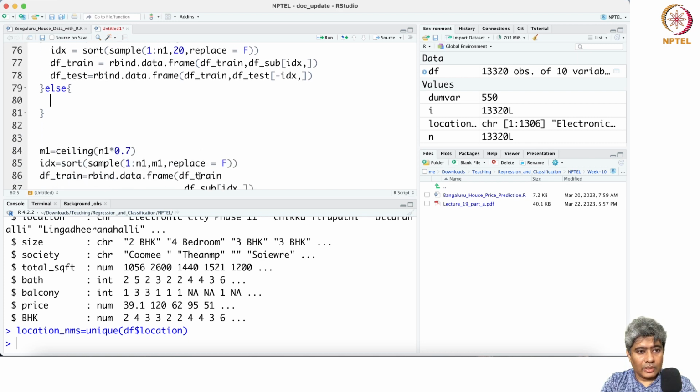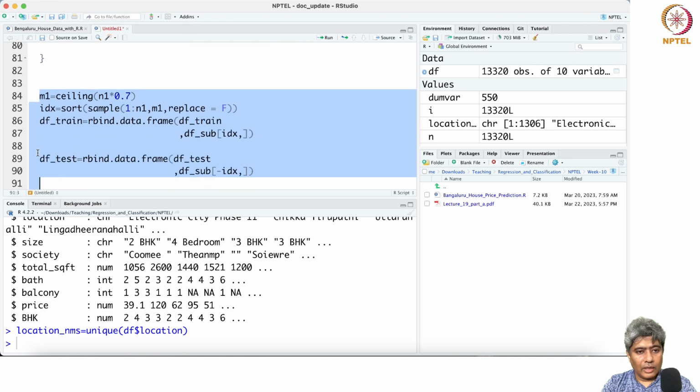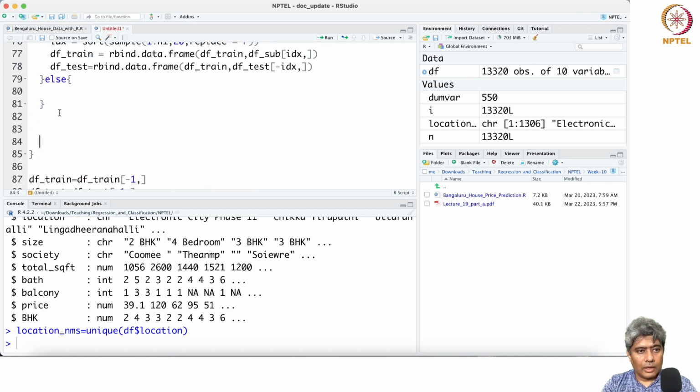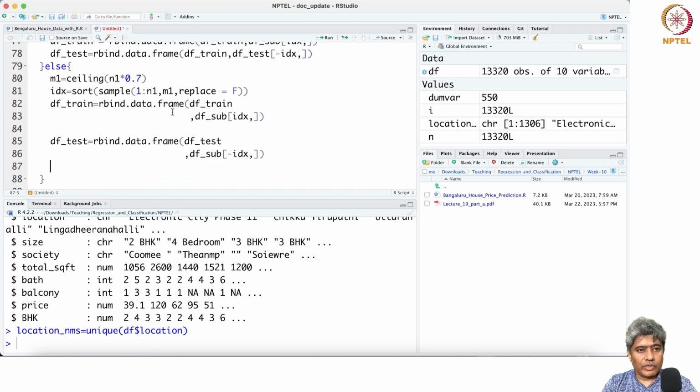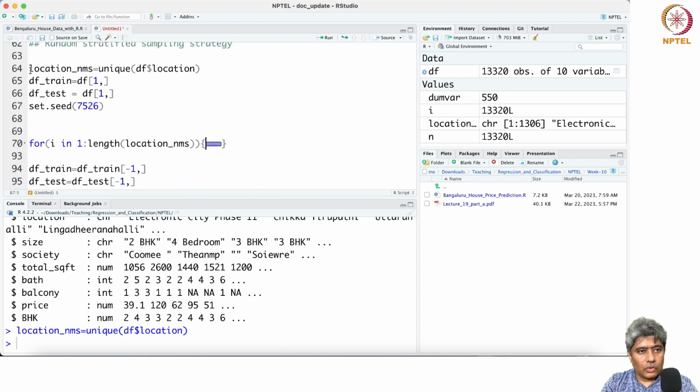Okay, and else it will just behave like normal, where 70% will go to the train and the rest of the samples will go to the test. So here I already have written it: 70% will go to the train and the rest to the test. So this is what I'm suggesting here.